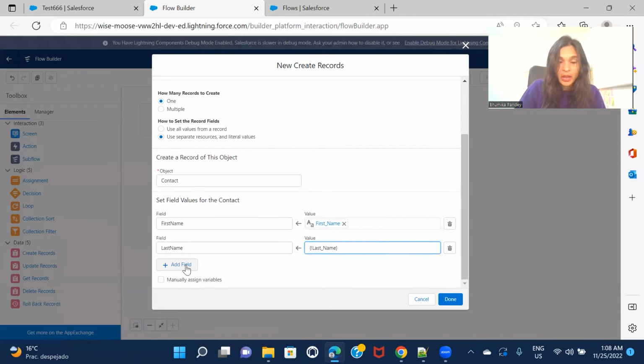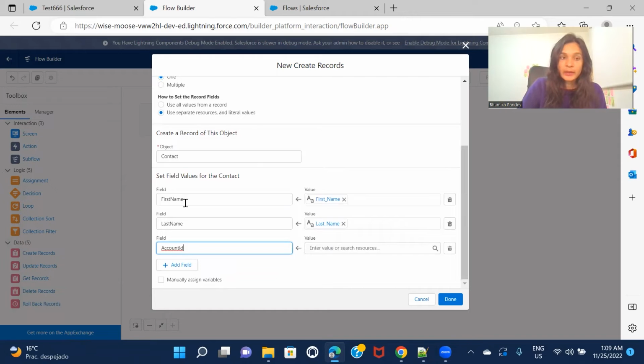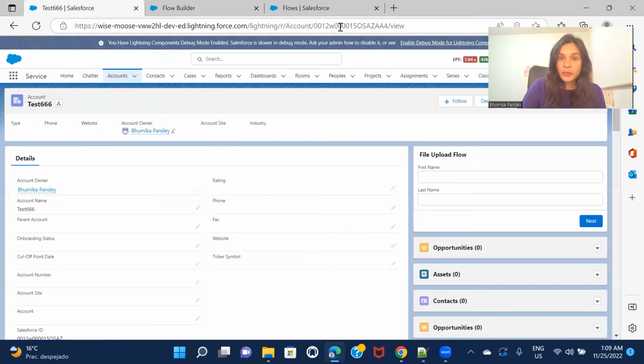Then last name will also come from the screen component that the user has given. Now there is another thing, right? Because you are creating a contact, and this flow we are going to include on the account record page. When you're creating the contact, you need to associate it with the account. So we would also need to give the account ID here. And if you guys remember, to get the record ID from the current page URL, we create a variable and give the API name as recordId.